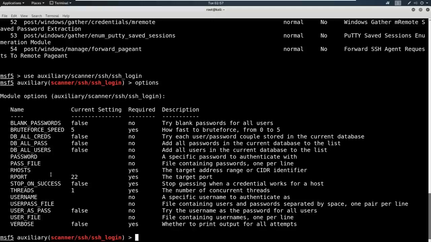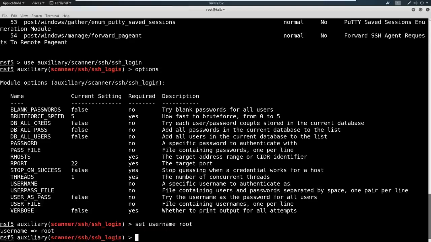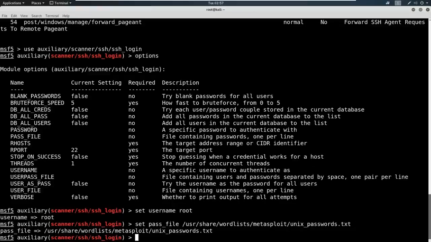So we have a lot of different options here that we can utilize. But we're going to go ahead and do the same kind of thing. We're going to say set username, and we're just going to say root. And then we're going to say set pass file. And similar to what we just used, we're going to say /usr/share/wordlists/metasploit, and then we're going to say unix_passwords. And that should set the pass file.